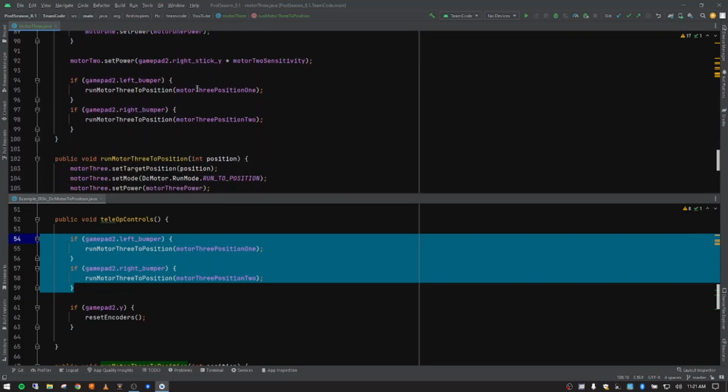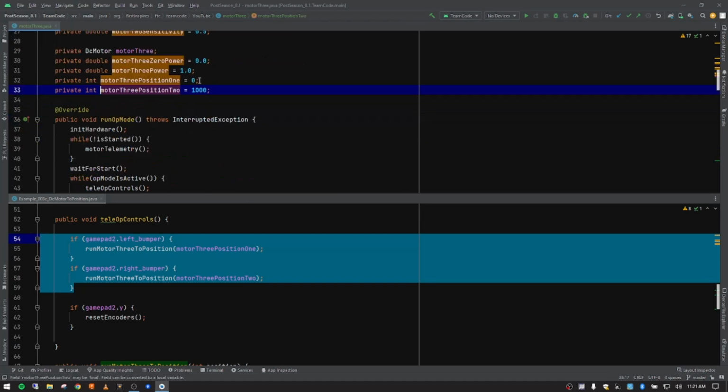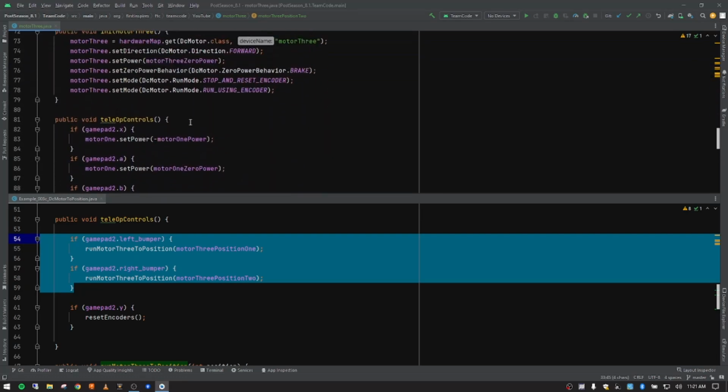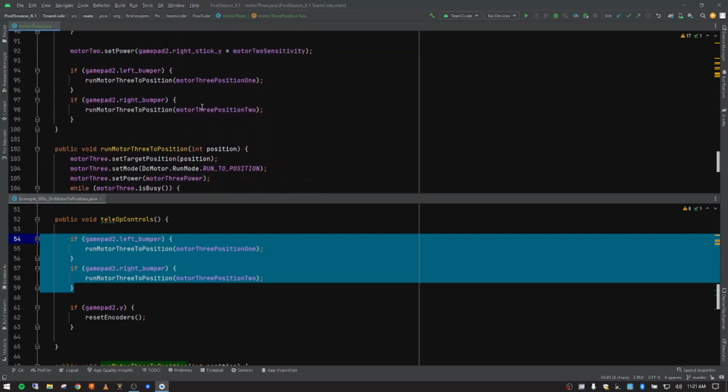So now, if we press the right bumper, so this statement is true, okay, on the gamepad 2, it's going to run the motor to position, and this position is position 2. Well, what is position 2? It's set at 1,000. If I wanted to change it, I would change it right there. So it's going to run to 1,000 on the encoder if we push bumper 2. So I can push the left bumper, it'll go back to 0. I can push the right bumper, it'll go to 1,000.